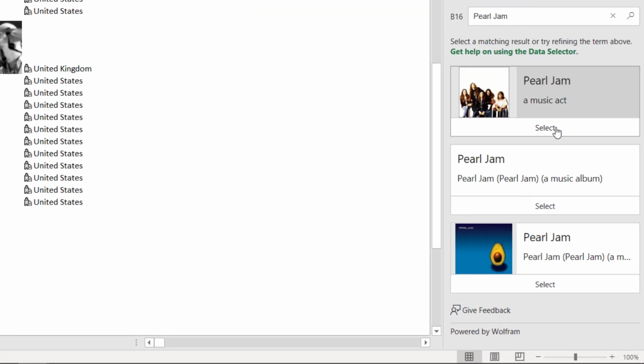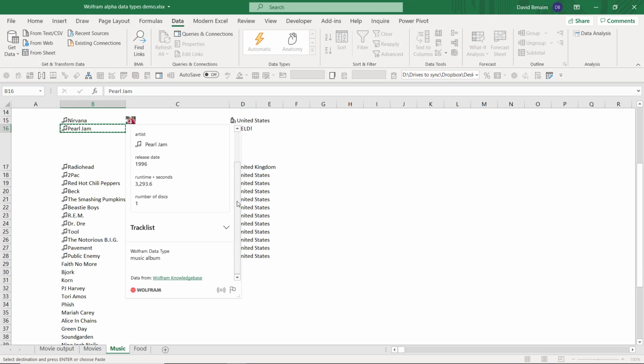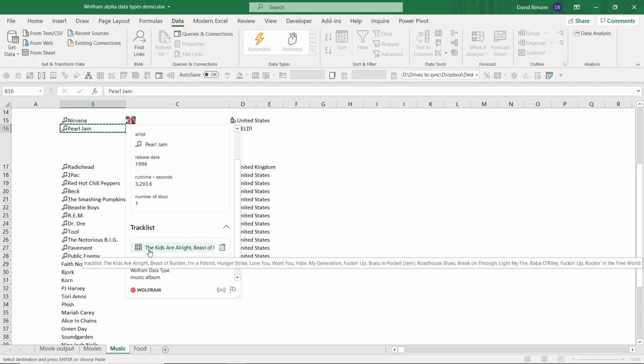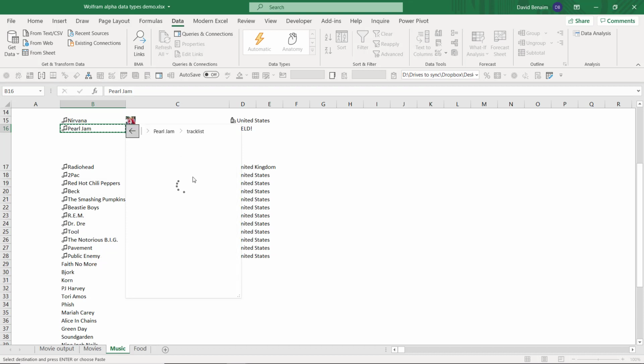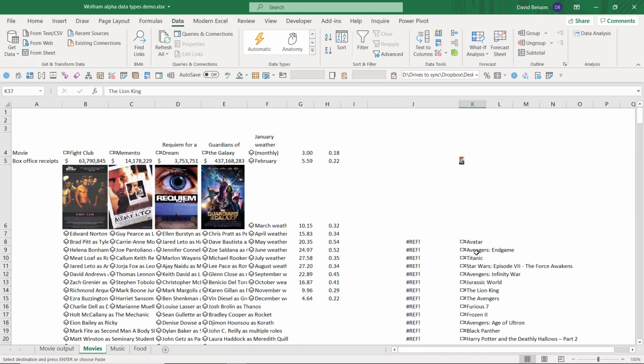And changing it will prompt the data selector over here. For example, maybe I wanted the music album Pearl Jam rather than the music act. So Wolfram tries to guess based on the proximity of the others. So if all of these are music acts, then it will do that one. But if I just want the album, I can click on that and then it will give me different things. I get who the artist who sung that was, the release date, other things around it. And here I get the tracks as well. So I can explore the tracks and I can see other stuff about each track as I keep drilling down through this encyclopedia.